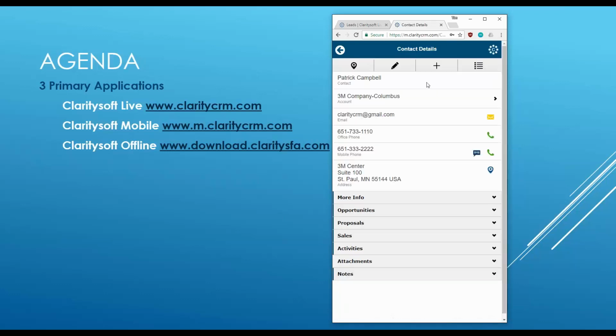When I'm looking at a contact, we're going to see the details. So here's his contact account, his email. And you'll notice we got some hyperlinked options here. So if I click on this little email icon, it's going to open up a new email on my phone and put his email address into the to area.